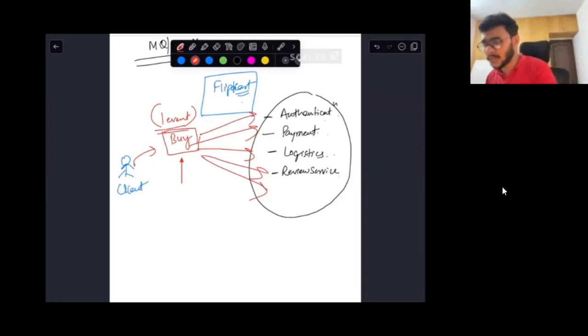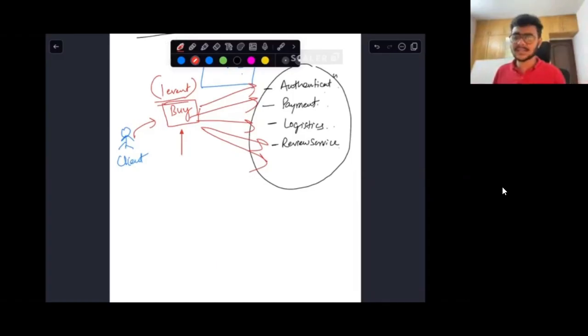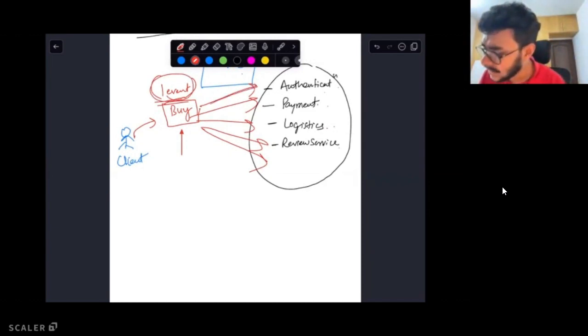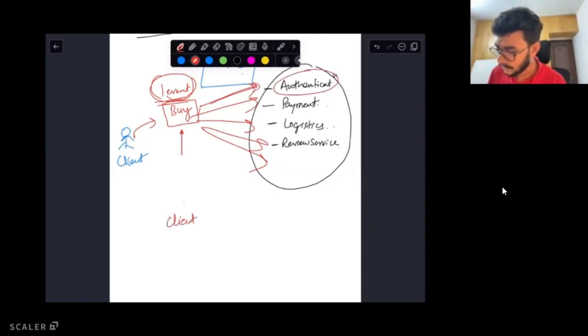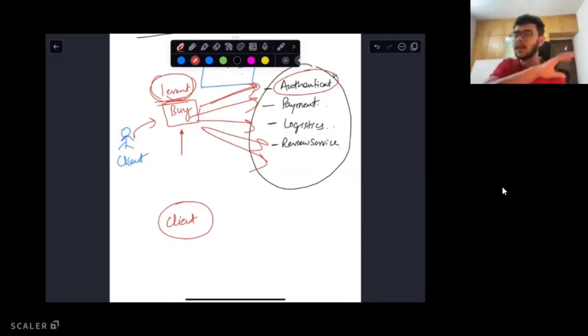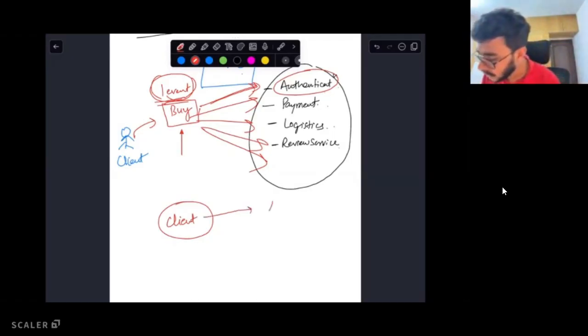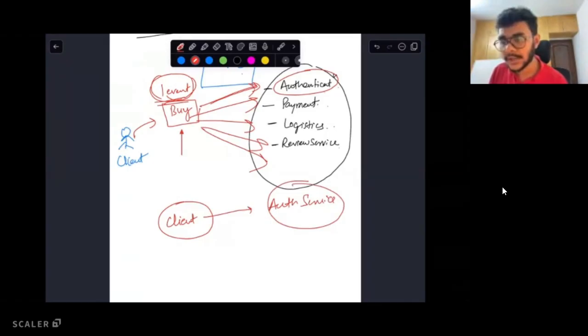What is the brute force way of doing this? Someone is saying to call each one and, on success of each call, execute everything in a single go. So what you can do is, once this event happened, send this event to the authentication service. So this is, let's say, the client. By client, I don't mean the actual person like me or you who is buying the product, but the Flipkart client application, the web app or the Android client. It is going to call the authentication service, right?